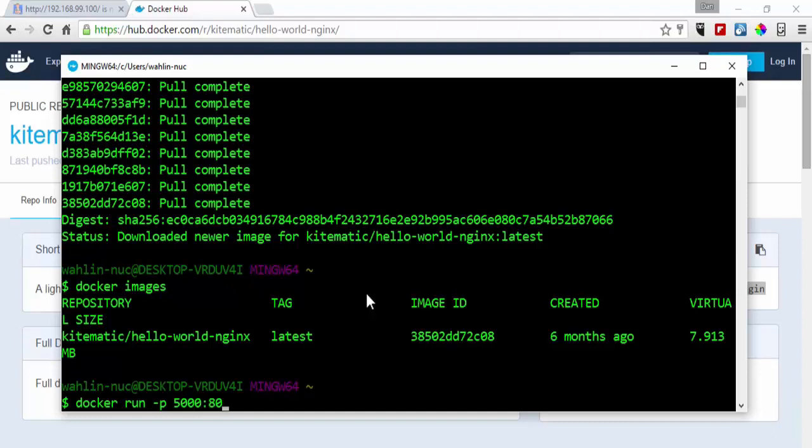But Nginx is typically used as a front-end type of reverse proxy server. It can serve up static files and then forward requests to more complex back-end servers like ASP.NET and Node.js and PHP and things like that. So we're going to do 80 to 80, and this will forward it. And we're going to say Docker run on this port on the machine and on the container, and then we have to put the name. So it's going to be Kitematic, Hello World, Nginx.